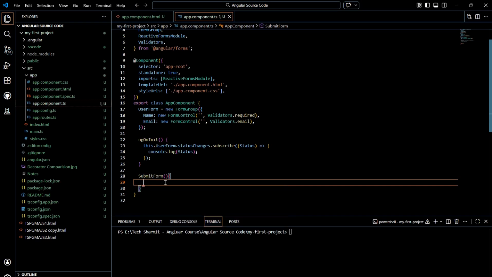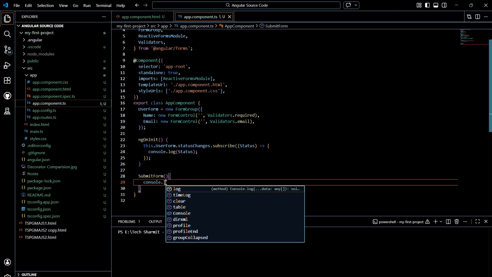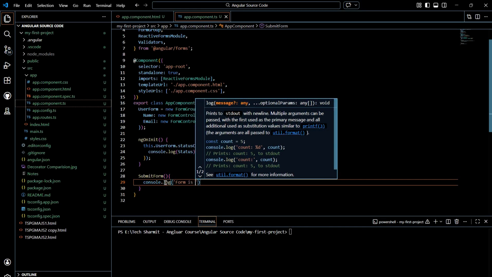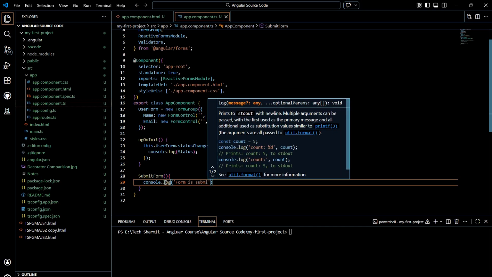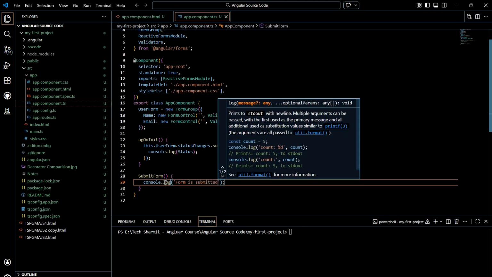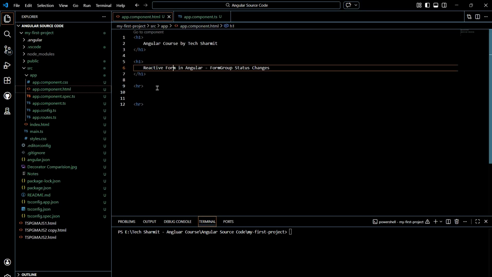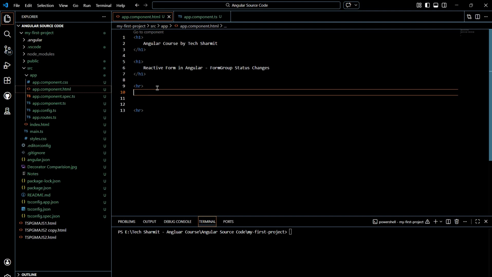We will just simply write here console.log, and we'll just print one message: form is submitted. Very simple method. So this thing is ready. Now next what we will do, once these two methods are ready, ngOnInit and submitForm, then we will go to the app.component.html file. Here we will define our form.